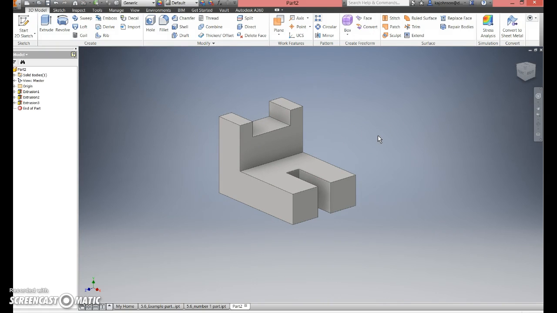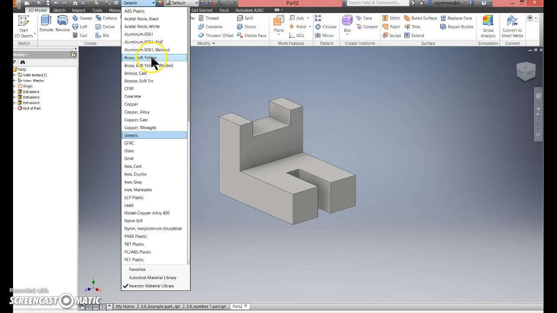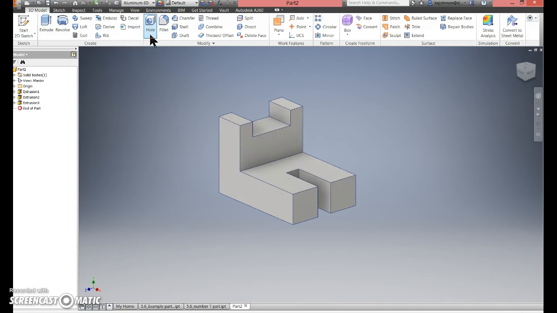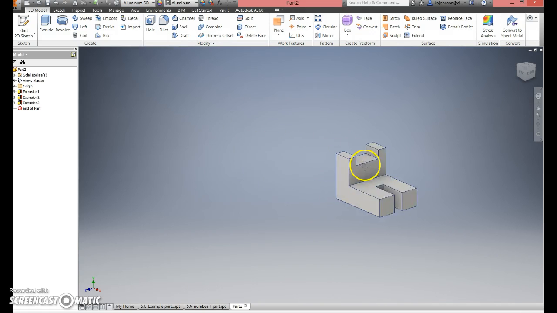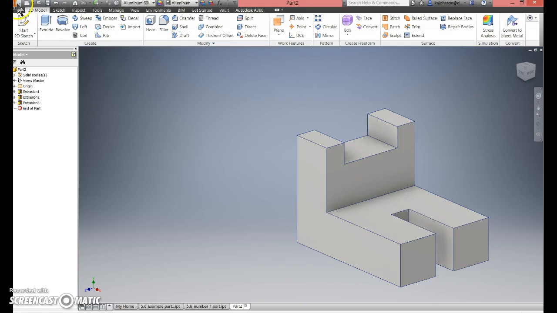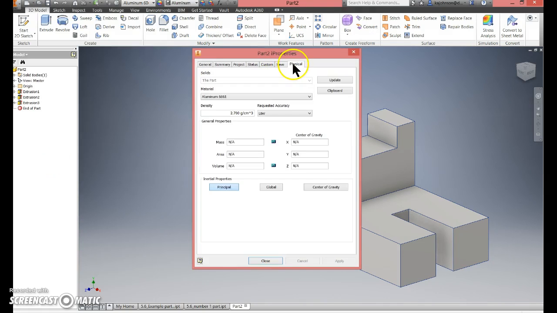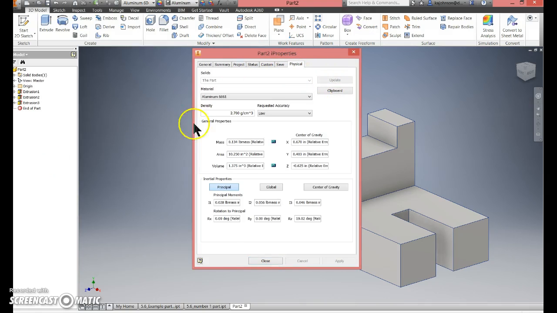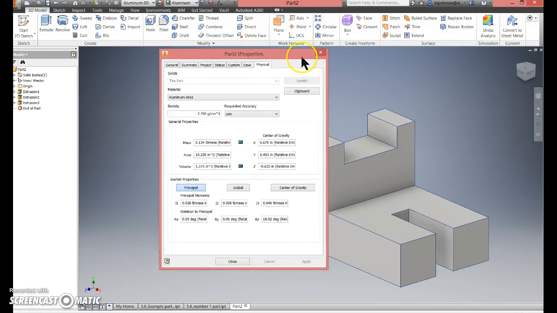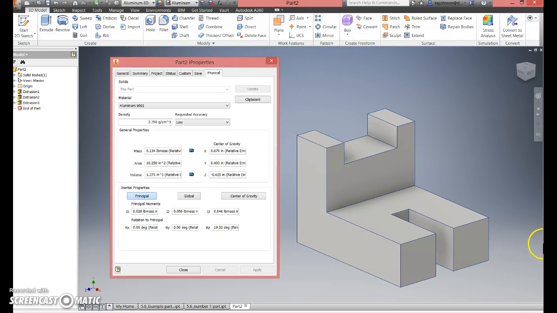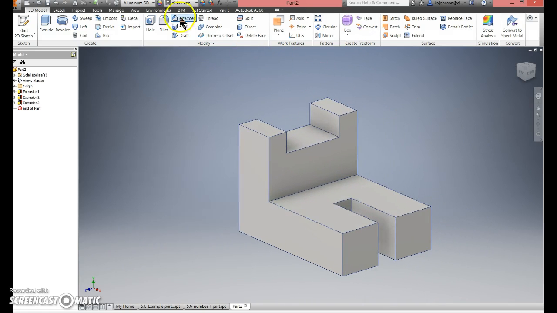And the last step that you need to remember is you need to change your object material. So that needs to be aluminum 6061. That changes your object material. And then to find the iProperties, you're going to go to iProperties and Physical. And always hit update, and it gives you the properties. And then you'll take a screenshot of this and submit it. Oh, before you take the screenshot, remember to do your text. I'm sorry, I forgot about that.